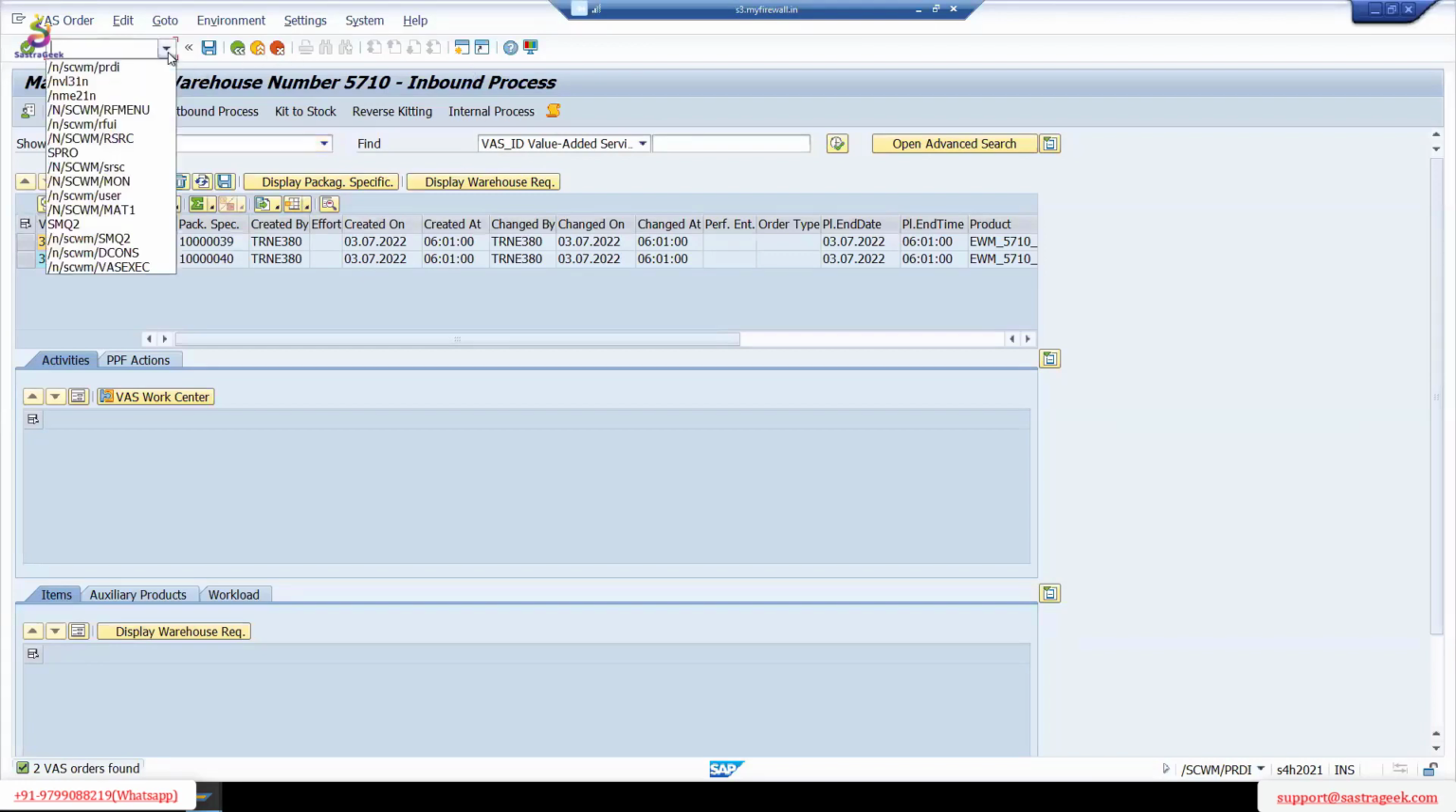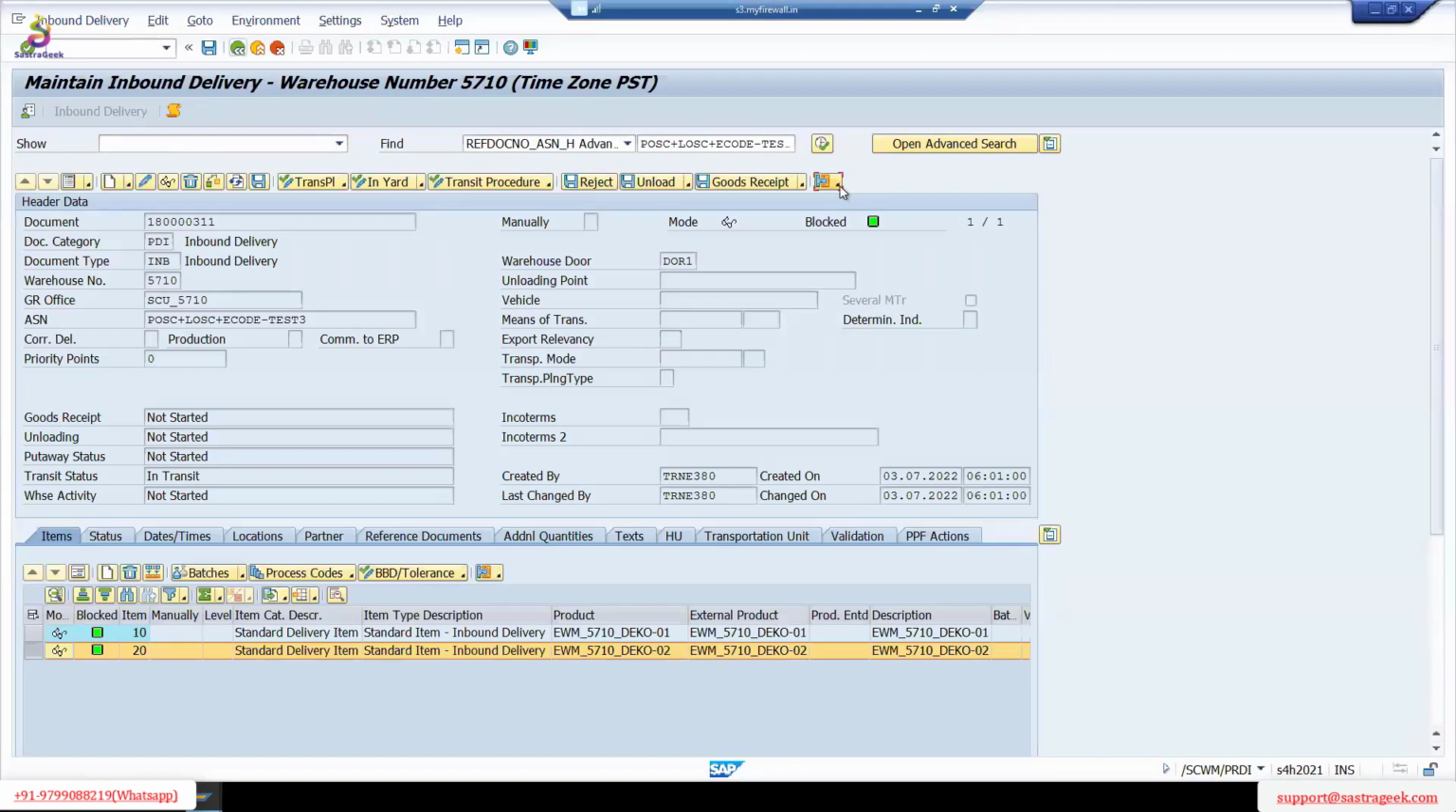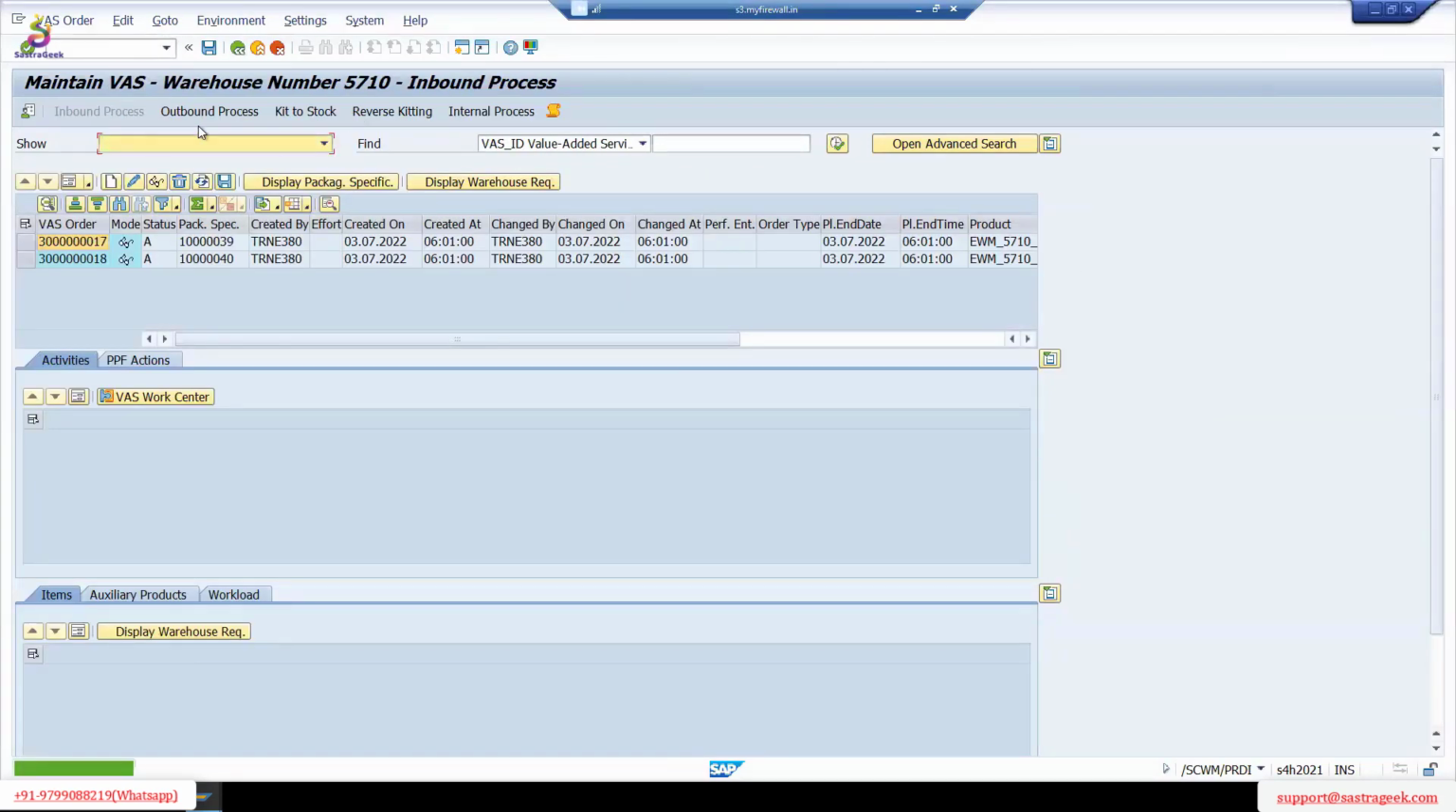The other way around, you can always use slash and PRDA instead of VAS. I can use it, this is another transaction. Again, it brings you to the same location only. So whichever transaction you want. I'm going back to see from here only. So value added service, from the PRD, I'm going here.